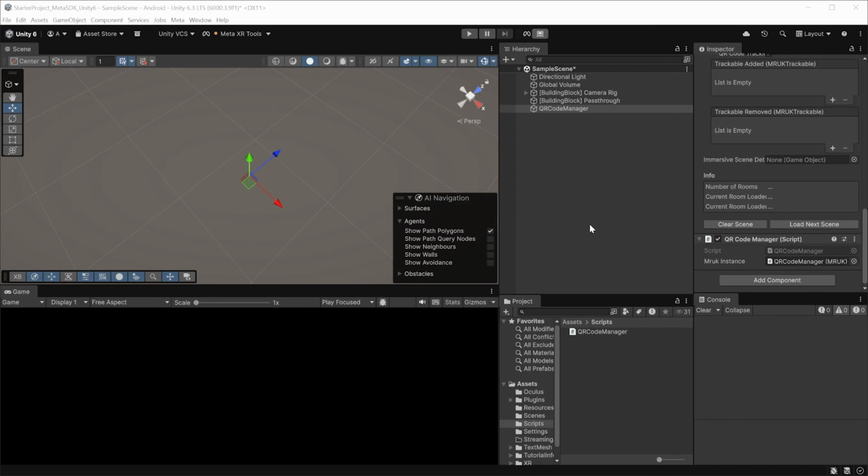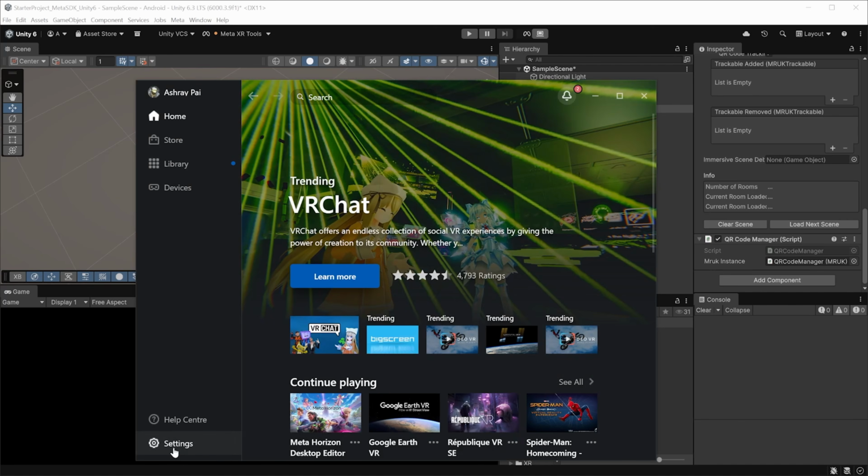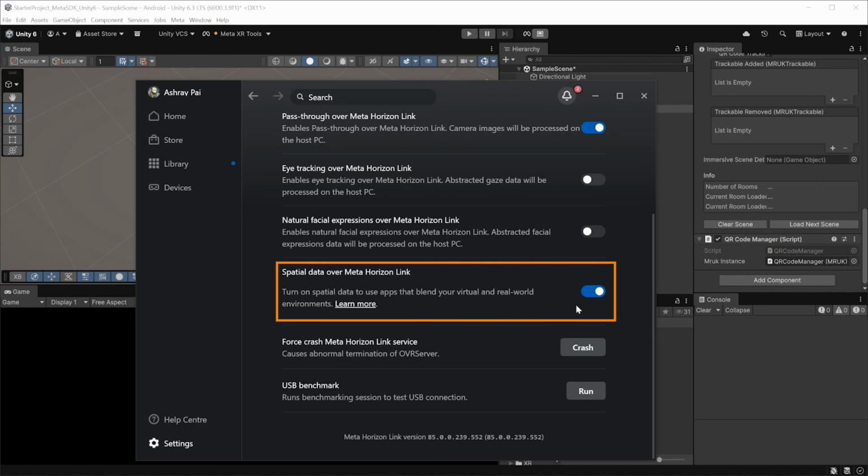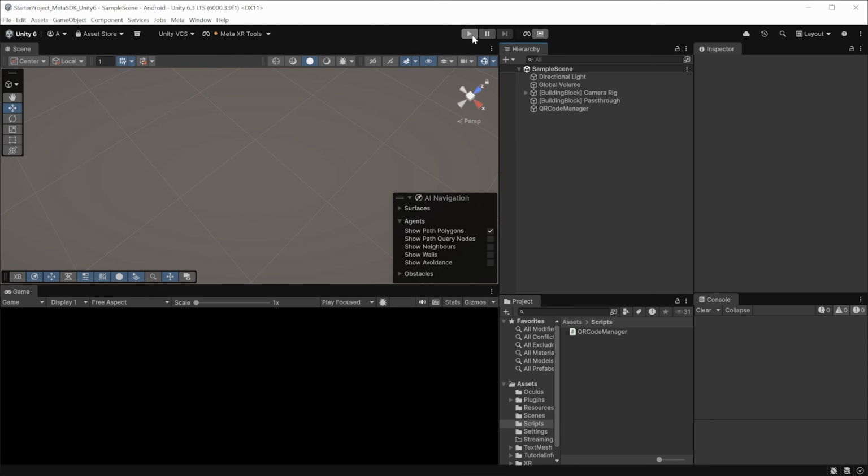First, we'll test it from the Unity editor, and then we'll build it onto our device and test it as well. So to test it from the Unity editor, you need to connect your device to your laptop or PC using Link or AirLink. If you're not sure how that's done, then you can check out the video linked at the top. Then open the Meta Horizon Link software, navigate inside Settings, Developer, scroll down, and here make sure to turn on this toggle to send spatial data over Meta Horizon Link. And then you can save your scene and press play to test it.